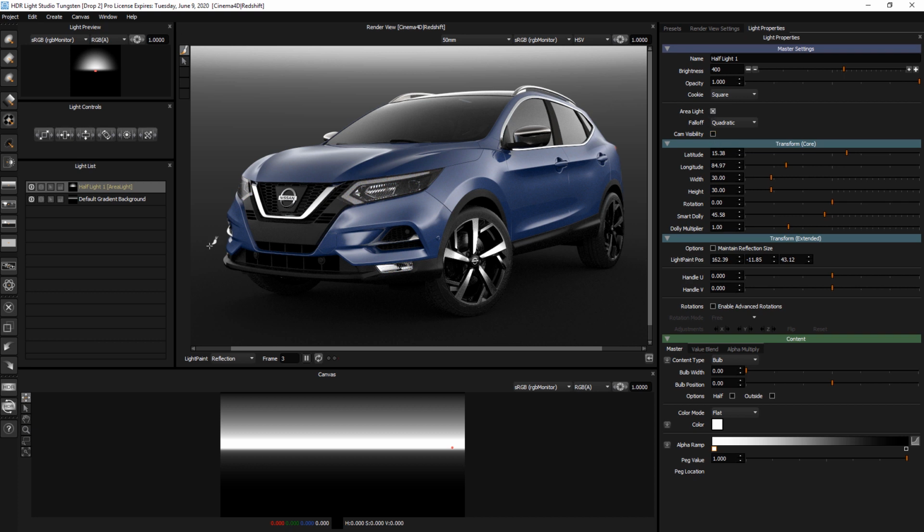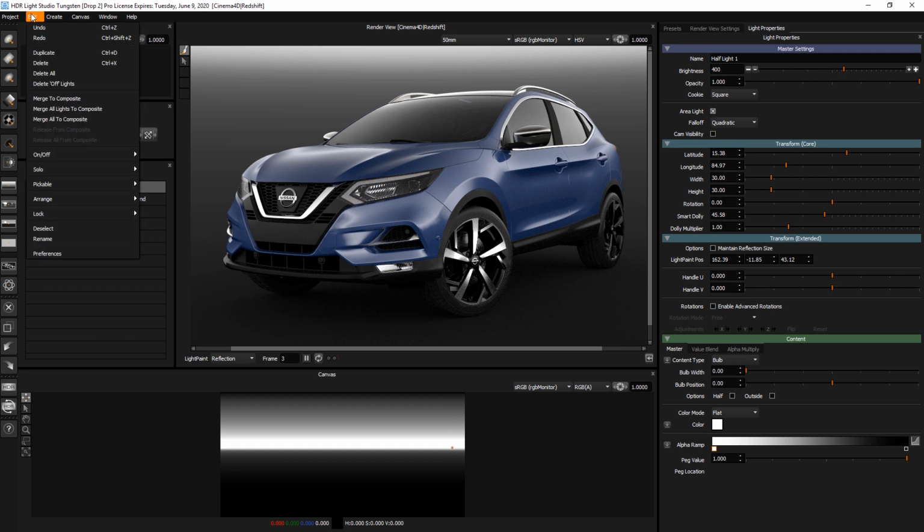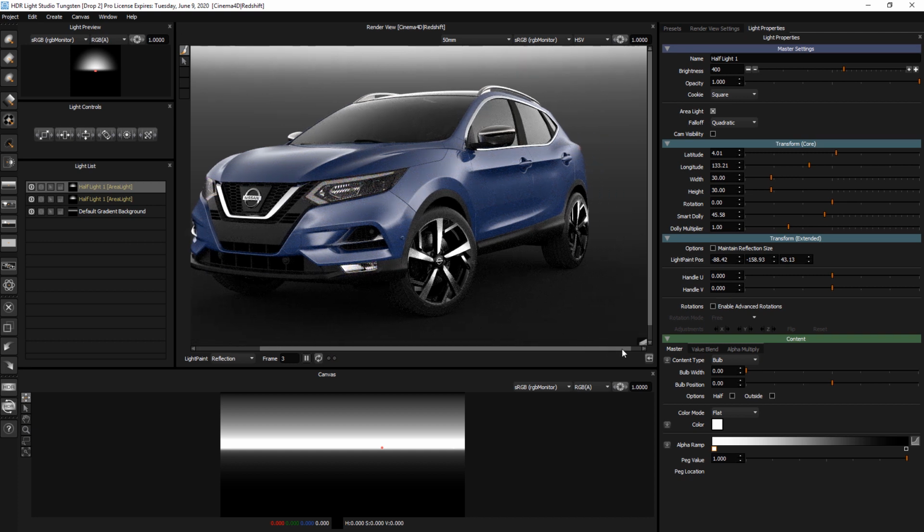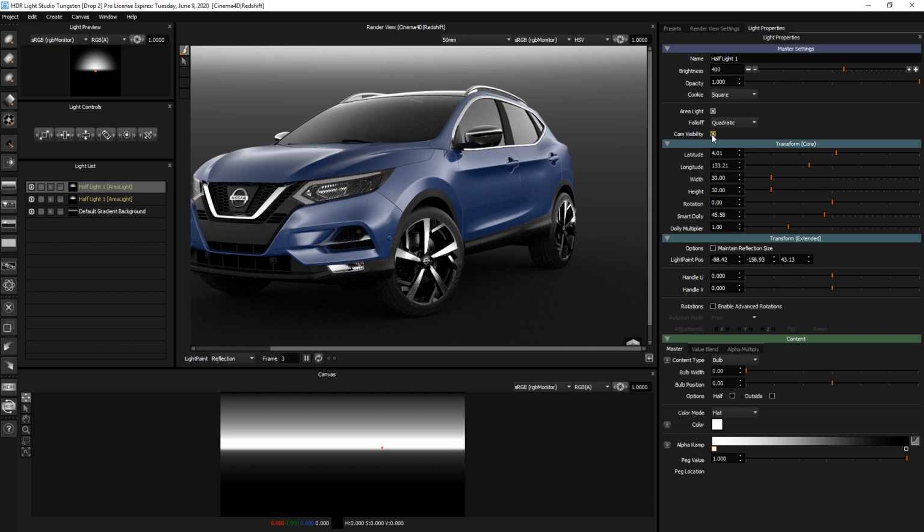So I'm going to duplicate this light, edit, duplicate, and I'm going to do the same thing at the back of the car. So I'm going to click on this wheel at the back, click again, and if I just move across and make that visible again, you can see where that is. That's been positioned using the reflection.